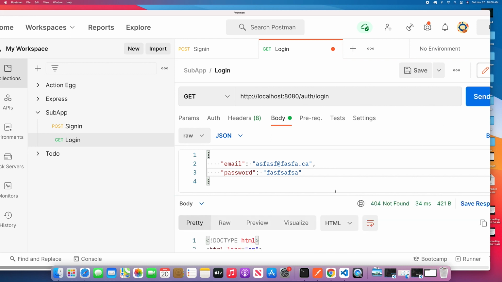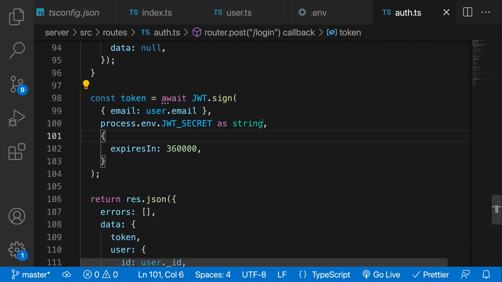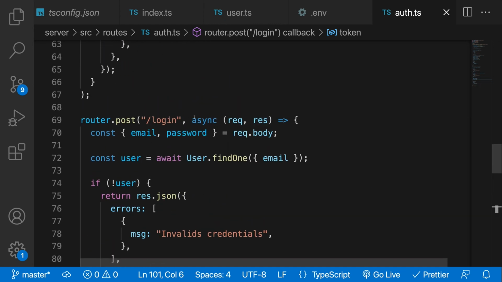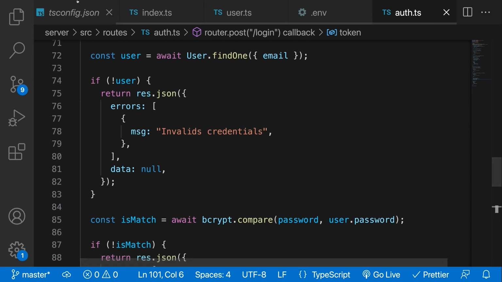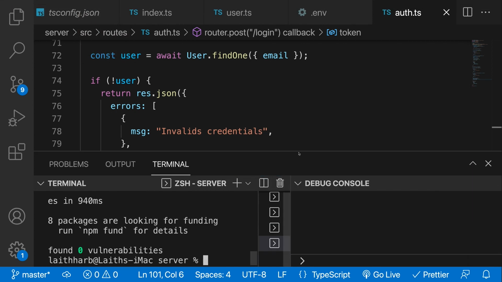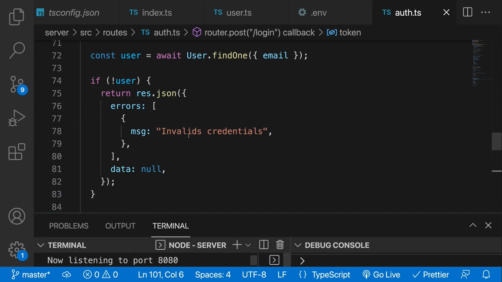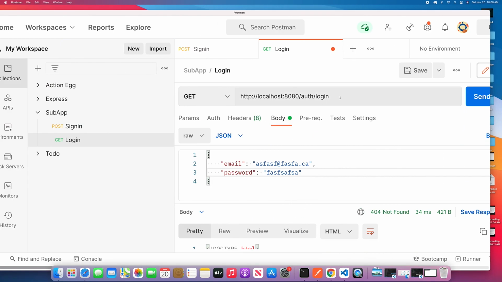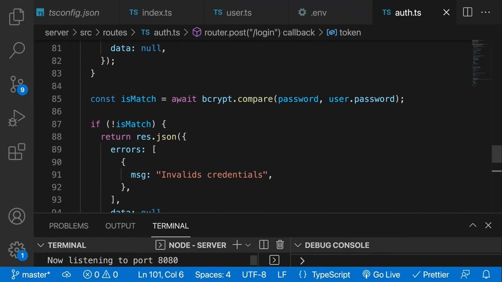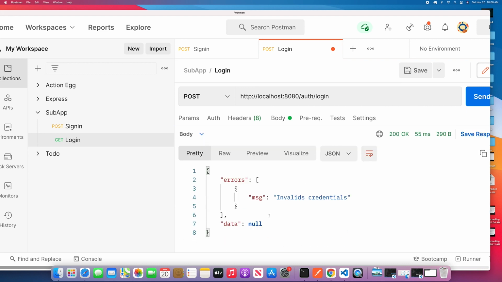So if I were to send this request, it fails. We get a 404. Why is it that we get a 404? I'm kind of confused. Let's see. Basically, it's just not finding that particular request. /auth/login. Well, what do we call this? Oh, I have to change this to a post request. All right, you can see here that we're getting invalid credentials. So that's good.